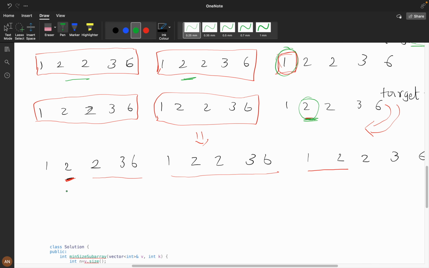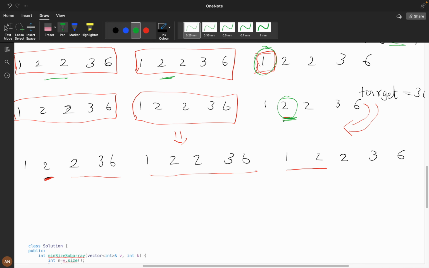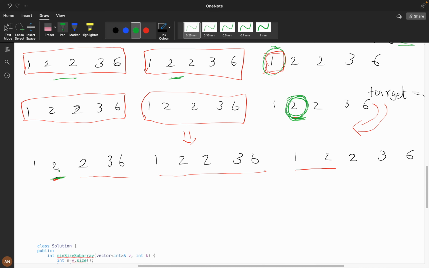Now let's build this array. Let's consider this 2 from the beginning. If you see this, we have considered 2 here, and we have included this 236, and this will be my same. This will be my same, and here I will include only 1 and 2.